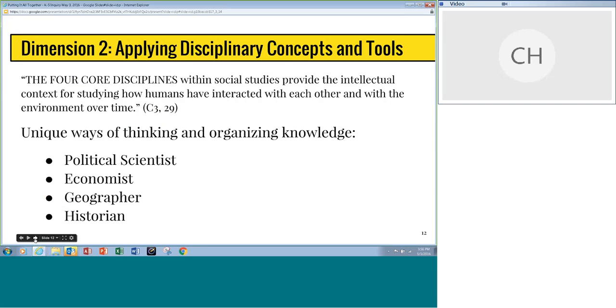And we're here at Dimension 2. I'm not going to say too much about this slide other than Dimension 2 really asks us to apply those concepts and tools, and there are unique ways of thinking and organizing knowledge in social studies. So our younger learners might not see things through a political scientist lens, but they might think about the mayor of their town, or how they as a citizen use this information.